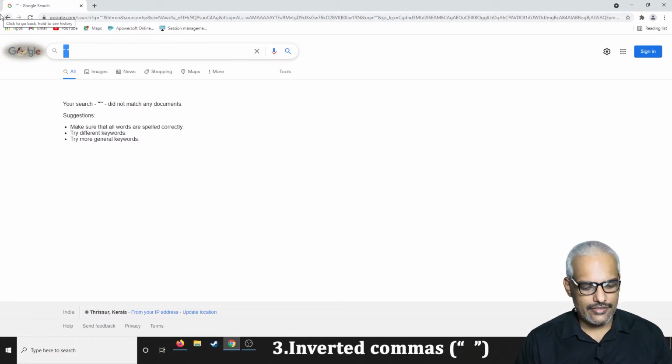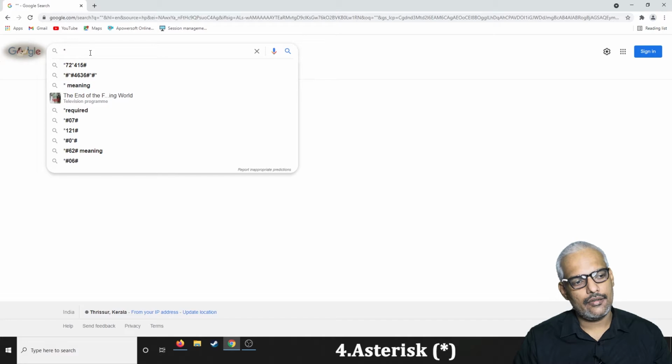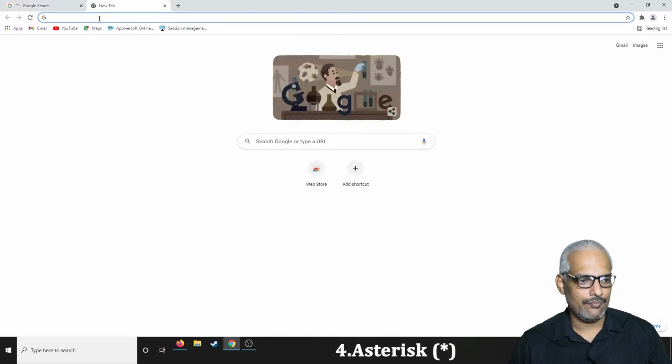The fourth one is the asterisk. This is called a wildcard. Why is it called a wildcard? Whenever you put an asterisk, Google understands that there is something there, but Google can assume that it is anything. I will show you an example.